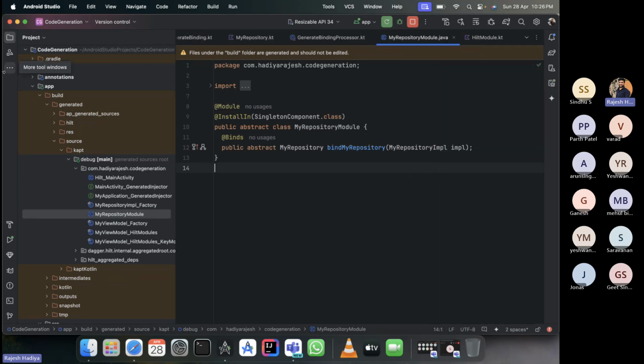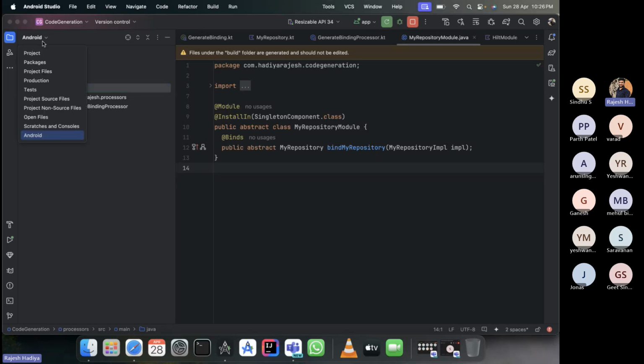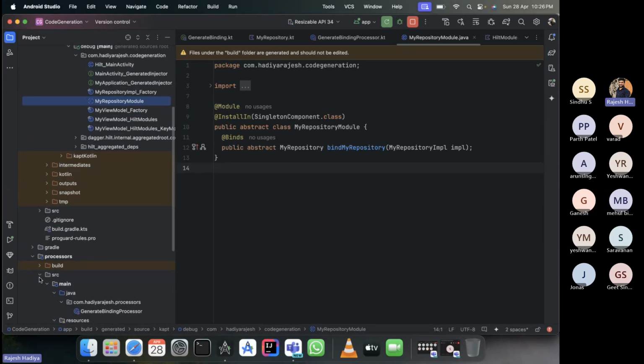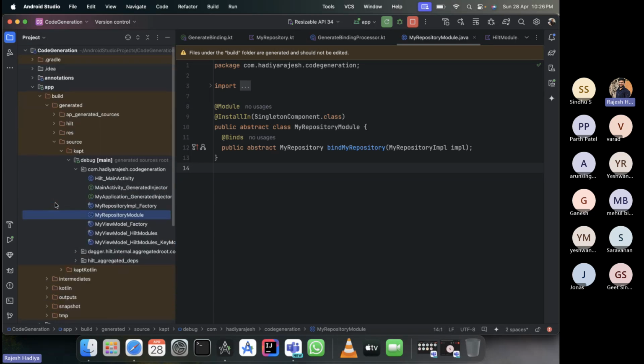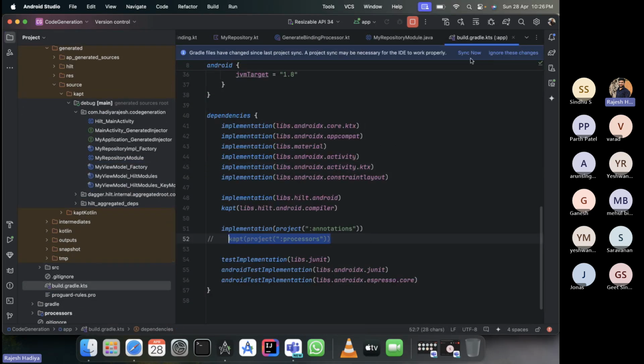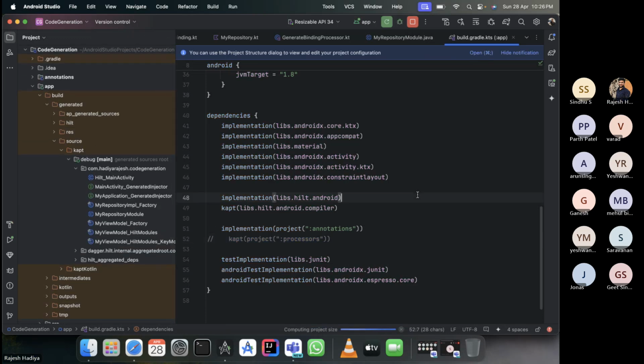Let me show you. Let's say we disable our processor. I think let's keep it just here, so it would be easier. From the application's build file, let's just disable our processor. That means no generation should happen. Now let's try to run this.